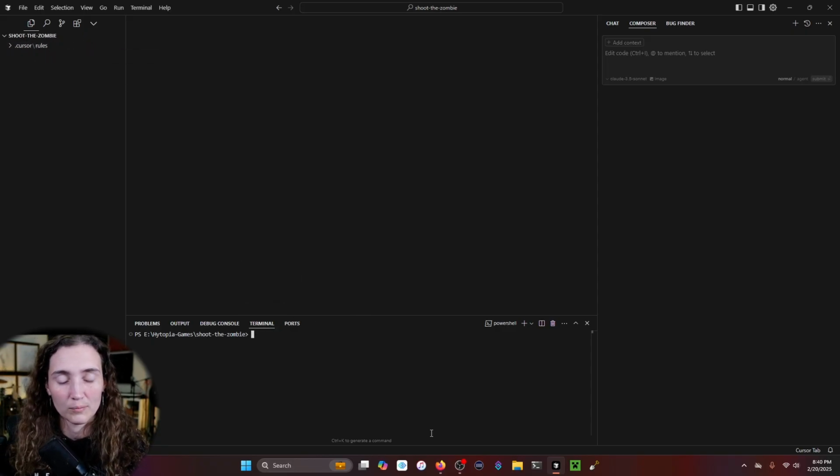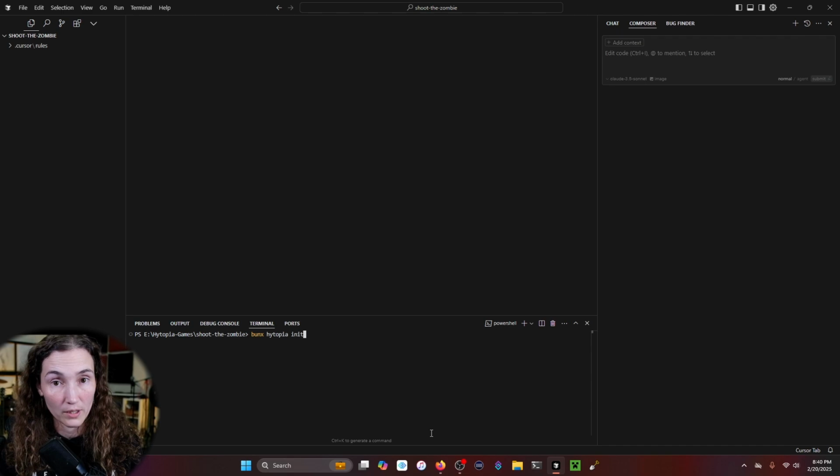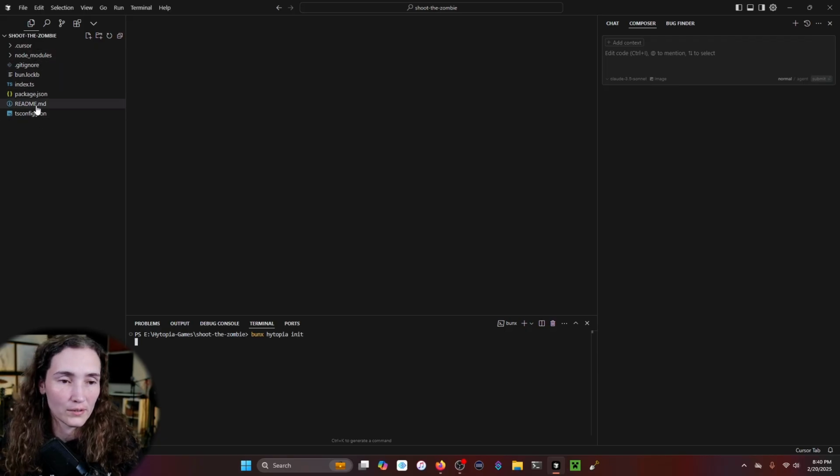So I'm going to go down to my terminal and I'm going to say bunx Hytopia init. This is a command that's explained in the getting started guide and also in my first video, but this is just what you have to run to initialize the Hytopia project. So bunx Hytopia init, I'm going to hit enter and you can see it is downloading all of the necessary things from Hytopia.